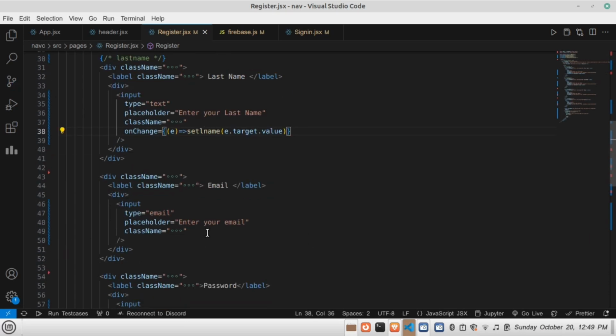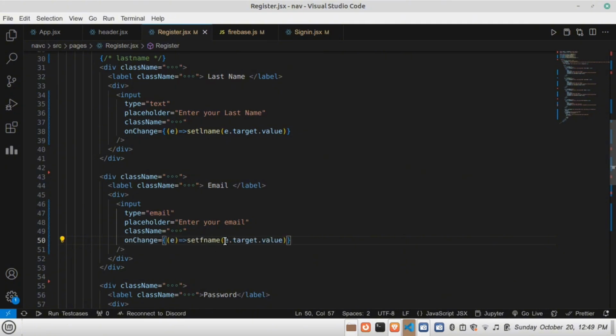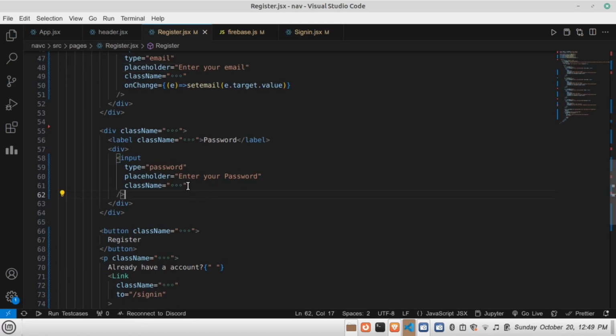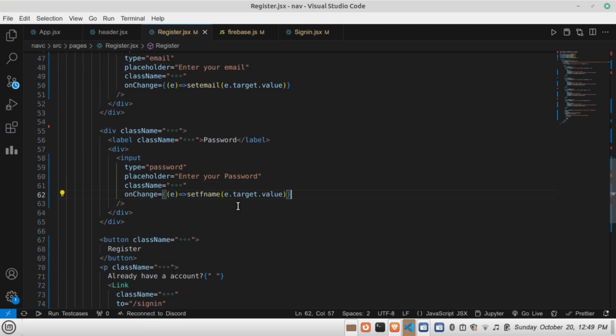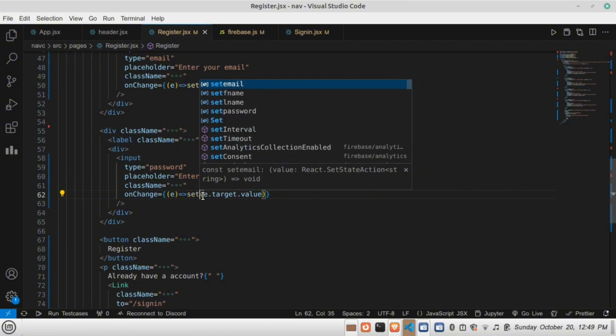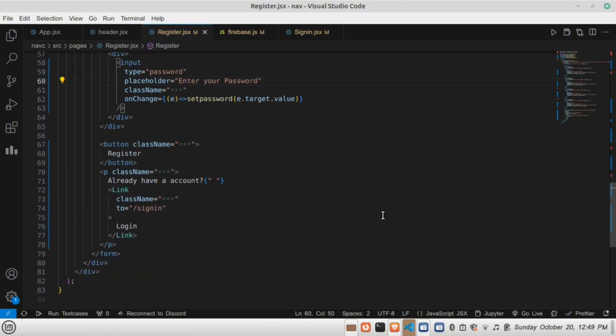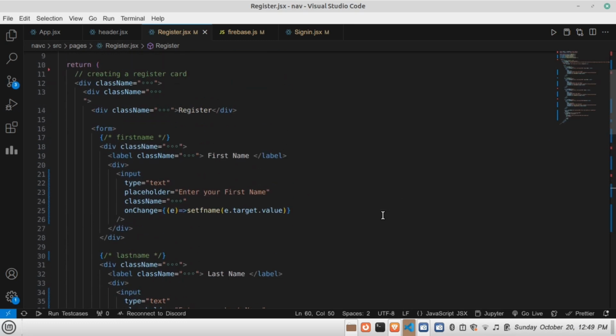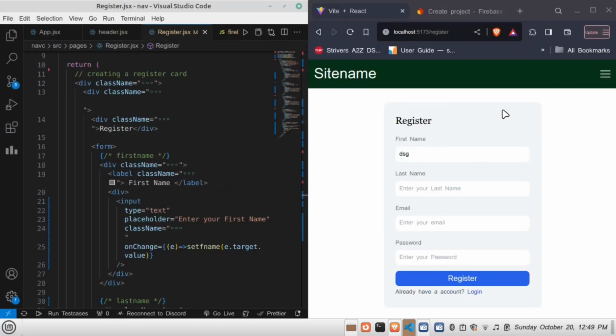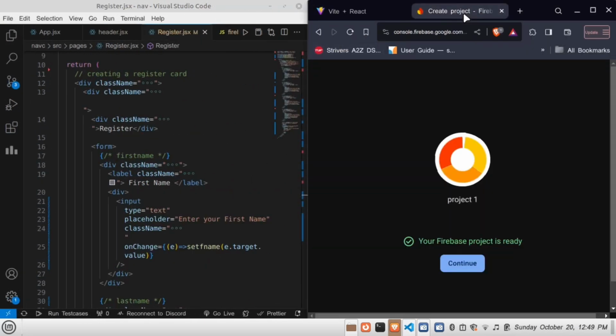and then set email, and then set passcode. Yep. And then let's see our project.